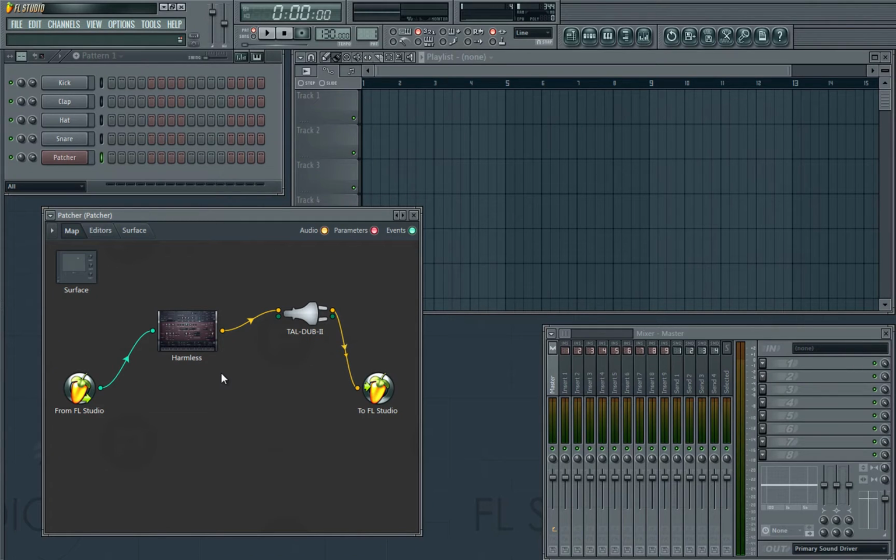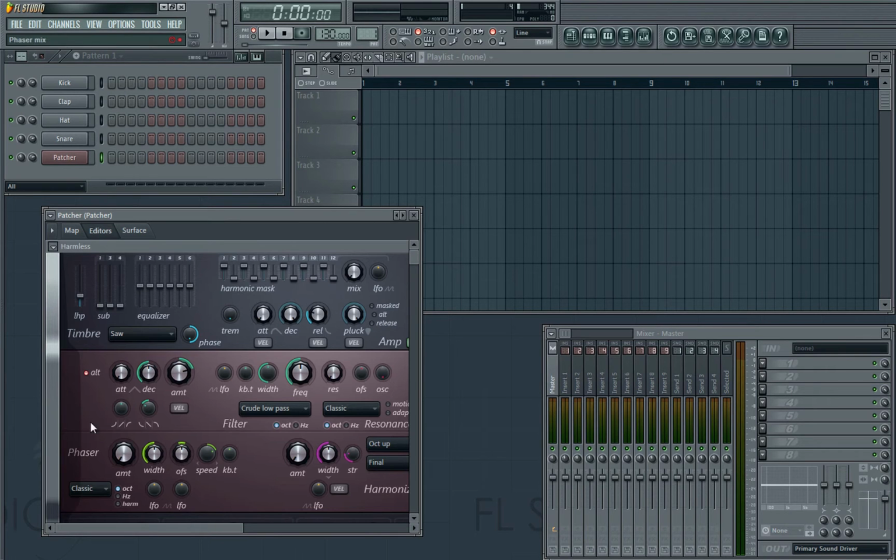Now that I've built myself a basic chain, I want to be able to control some of these parameters more easily. And this is where Control Surface comes in. So in Harmless, what I want to be able to do is control the frequency cutoff.